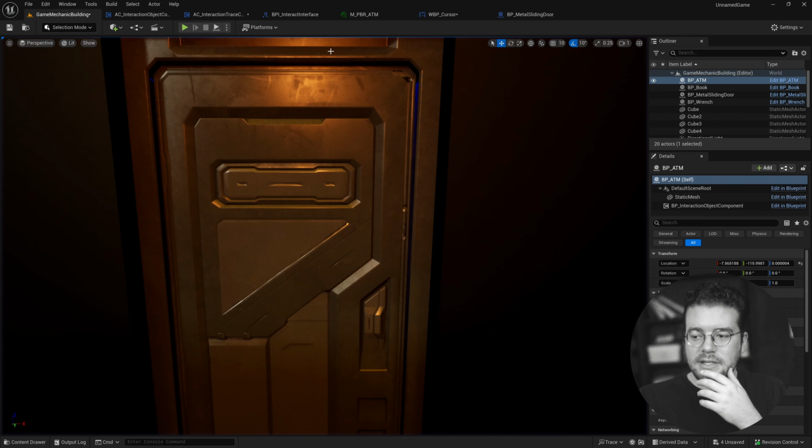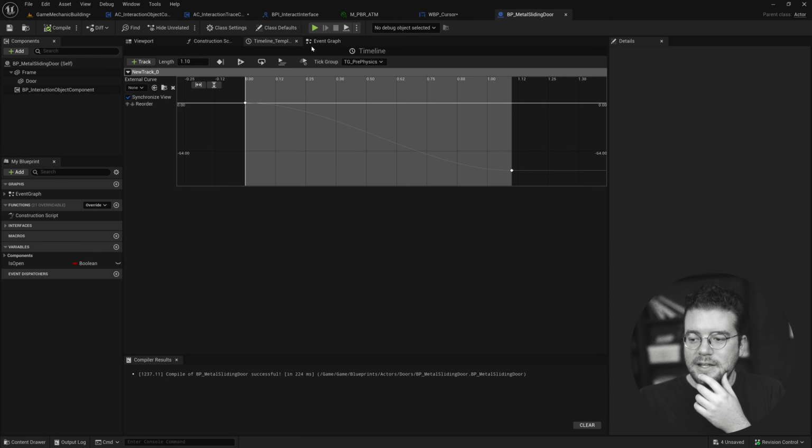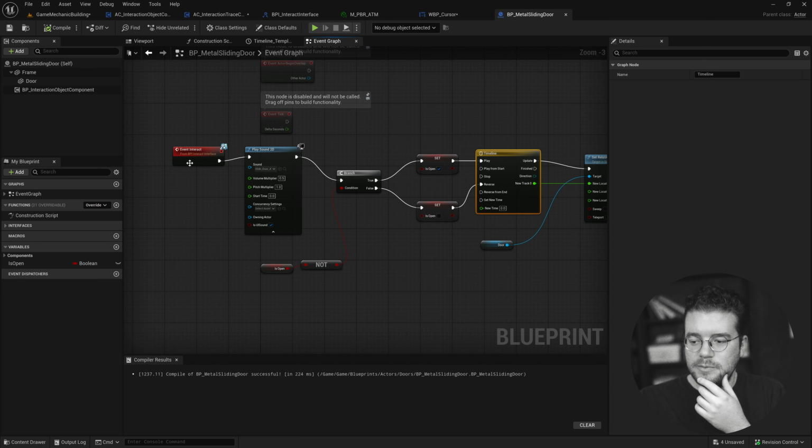Yeah, so again, that's just our timeline within the event graph for this particular door object. So now let's recap everything, and then let's talk a little bit about the future and where my game project's going.